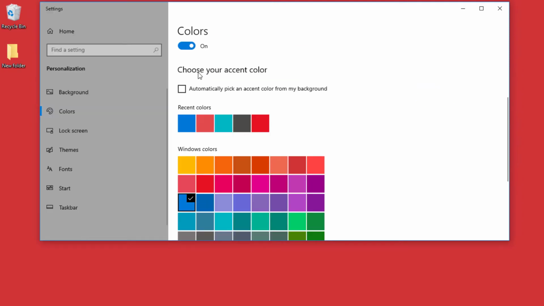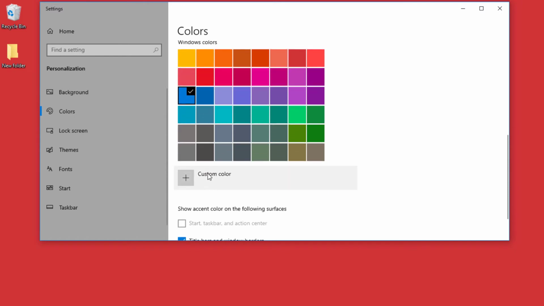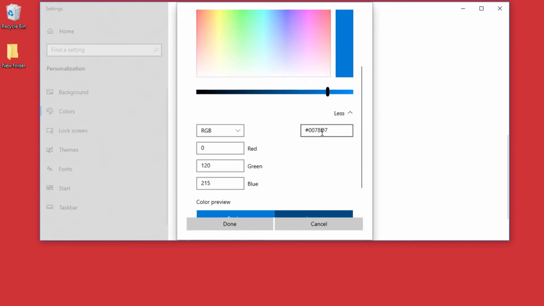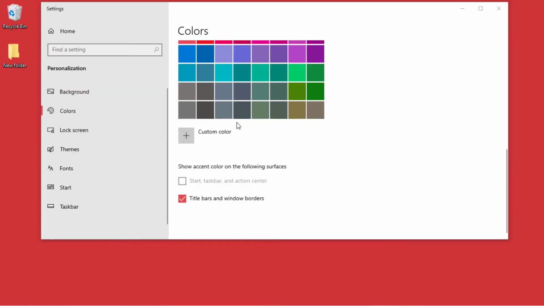Moving on to accent colors, you can either have Windows automatically pick an accent color for you, depending on the background image that you set. You can choose one of the accent colors listed already, or you can choose your own custom color by clicking on the plus sign to access the color picker box with advanced color options. Like I did with my background image, I'd like to set my custom accent color to E34A4D, so all I have to do is put that hex color in there and then click Done.